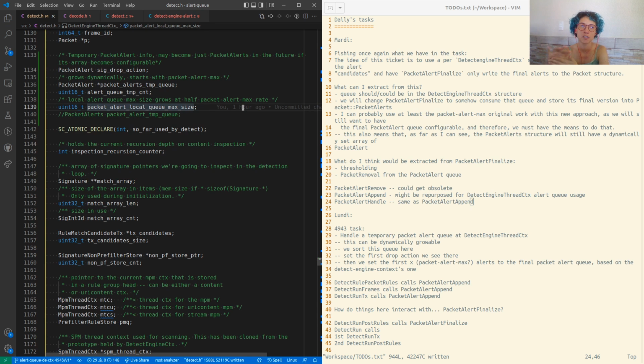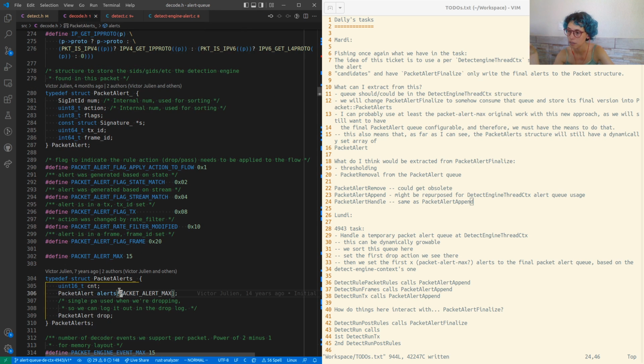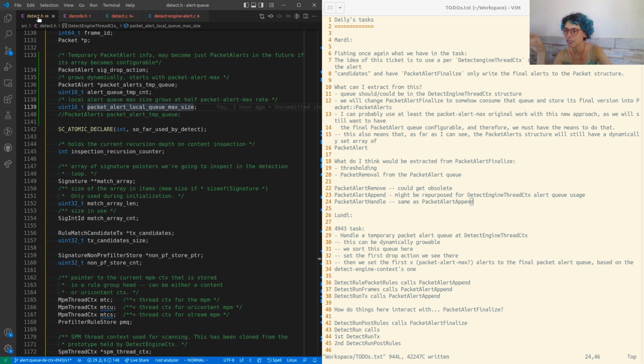So as I was saying, for now, the only portion that will grow dynamically will be this local queue here at the detect engine thread context, and the one that is here will stay static, because I think that will be easier to begin with. If I change this, then we go back to all the issues that are too convoluted right now to fix. So let's stay here for now. So yeah, that's it.